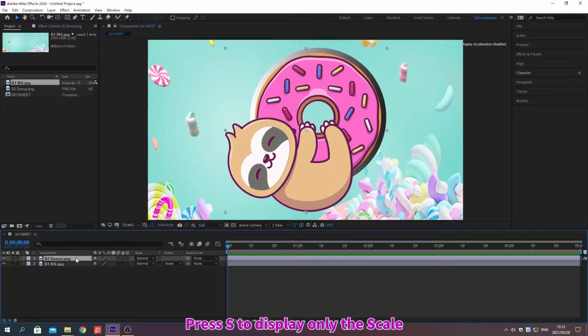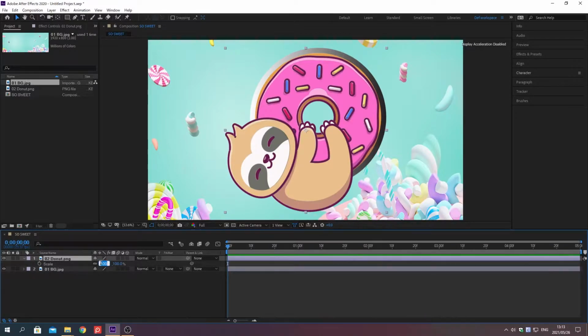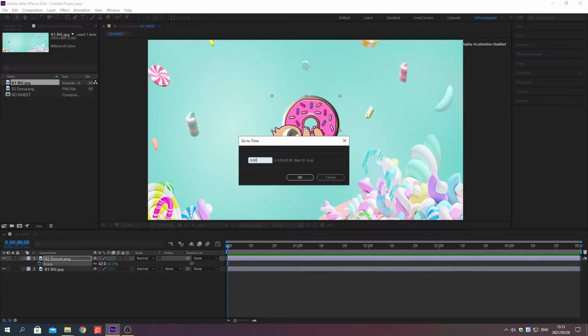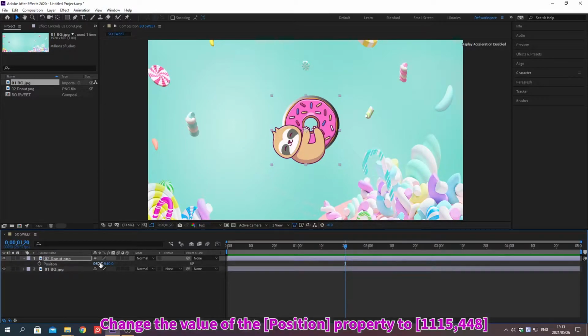Press S to display only the scale. Change the value of the property. Move the indicator. Press P to display only the position. Change the value of the property.